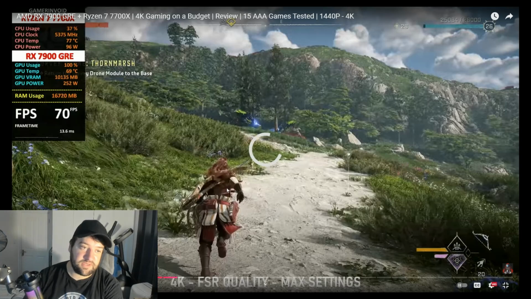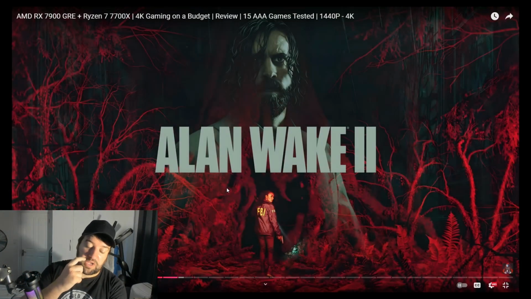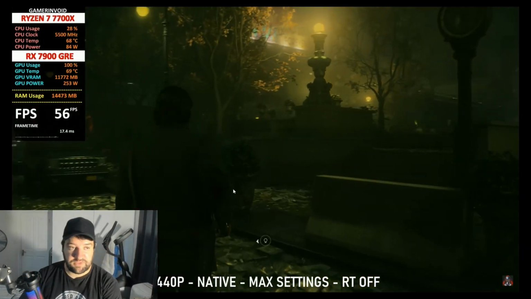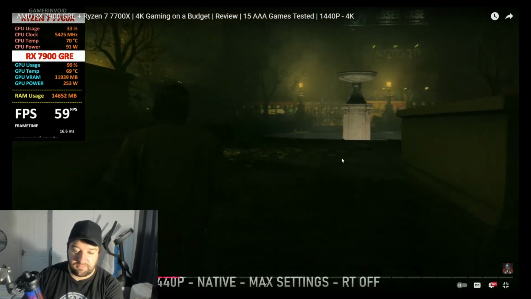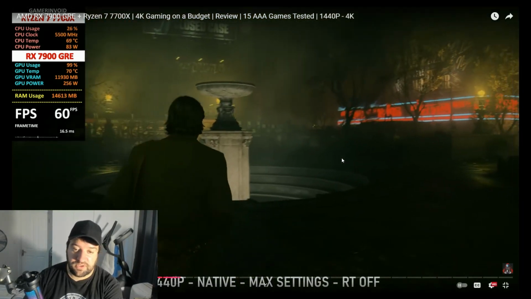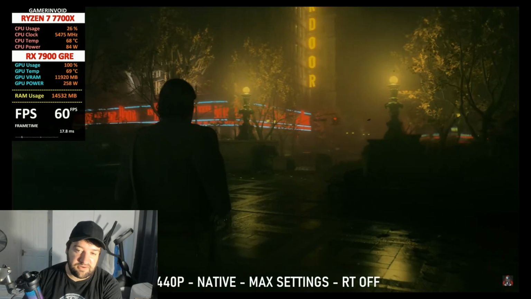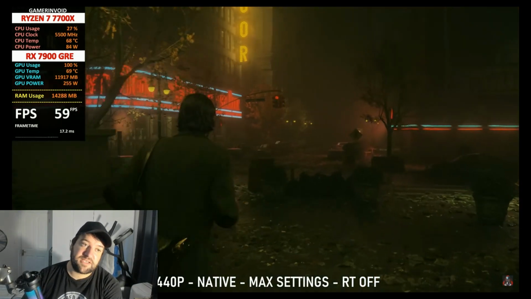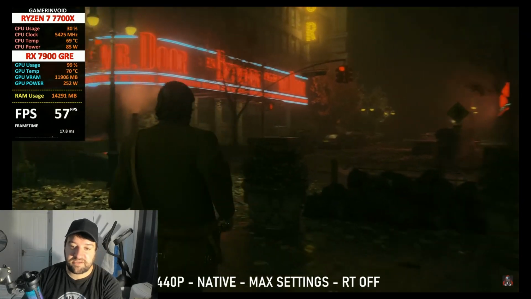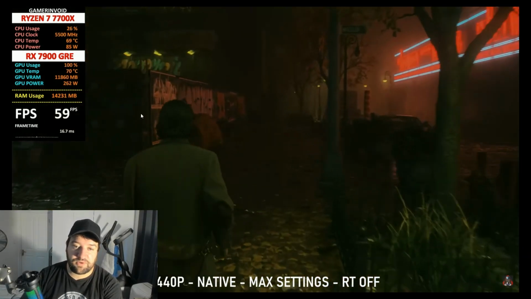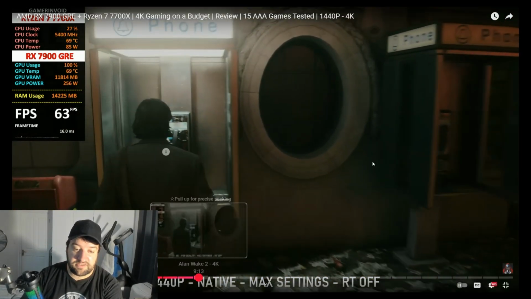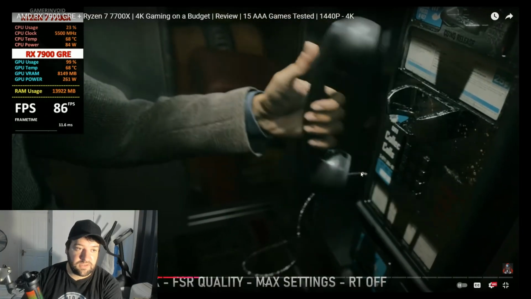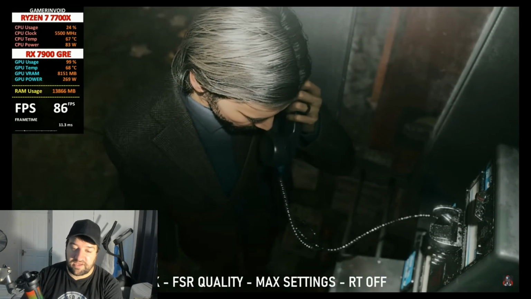Alan Wake 2, quite difficult to run. We are getting around 55 to 60. No ray tracing. Of course, this is an AMD card, so you can ray trace, but it's probably not recommended. 1440p max settings, and we are right around that 60 mark. So this game I probably wouldn't push to 4K, but nevertheless, let's see how it does. It seems better. Oh, but it is FSR.